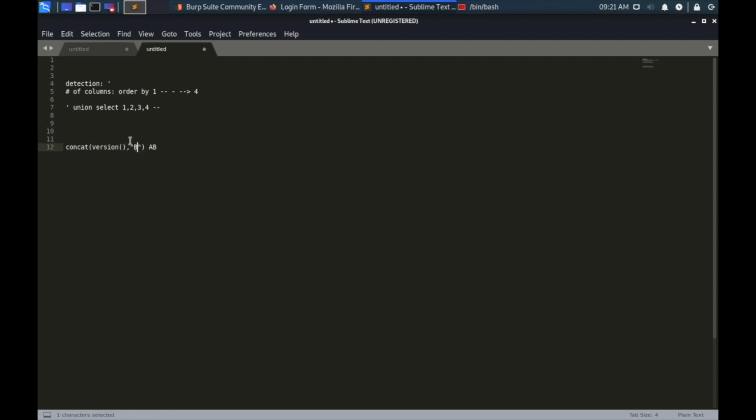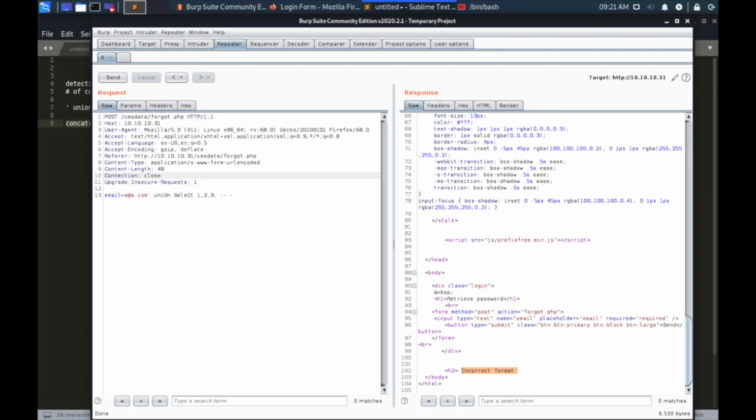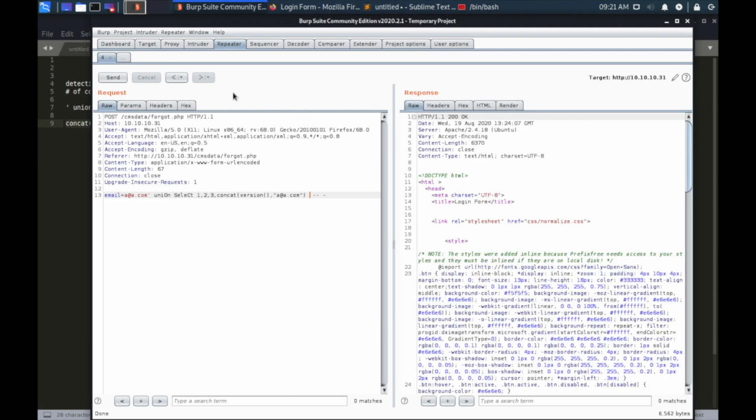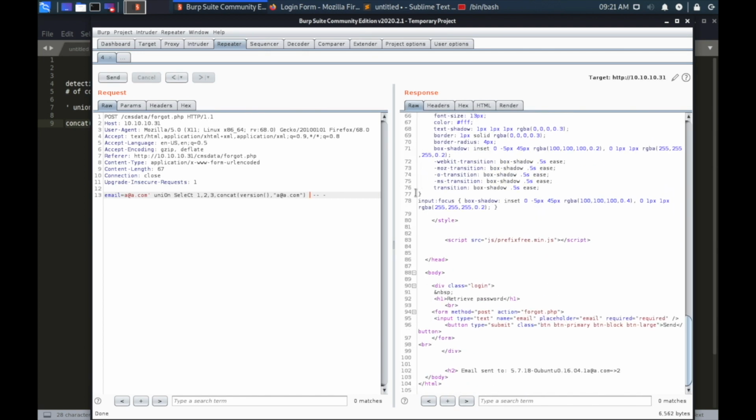and instead of B, I am supposed to write something meaningful because it's looking for an email address. So this should give me the version information. If I ask for version, it's giving me the version information of the server. That's good. That means we can use concat to get meaningful results from here.